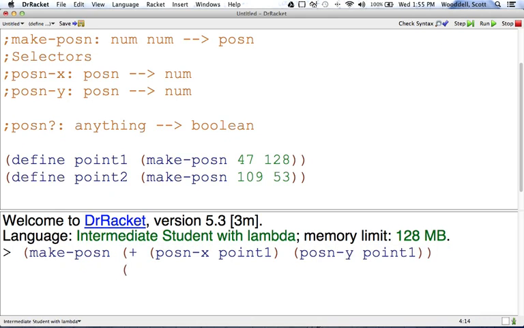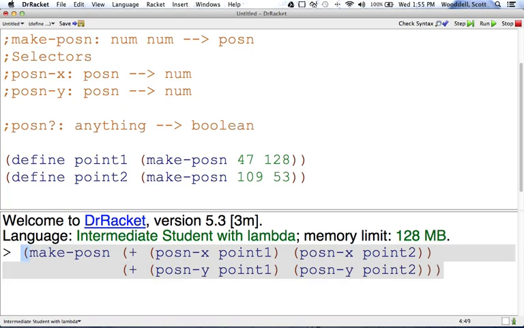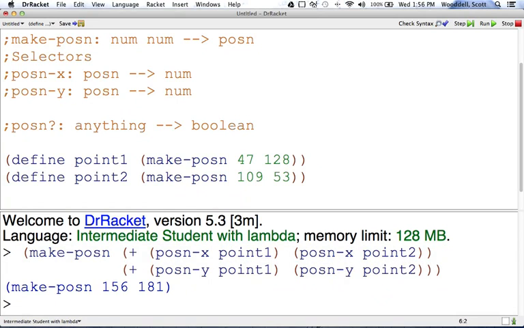And we also want to make a y. Let me back up there. Instead of position-y, position-x of p2. And we want to add position-y of p1 and position-y of p2. Notice we'll make a new position of 156, 181, which is just adding these two points together.